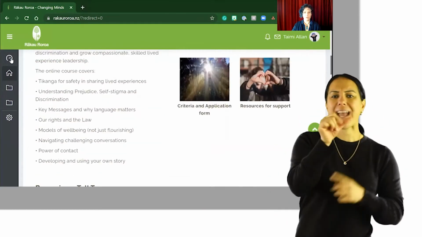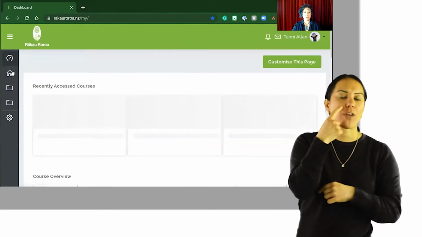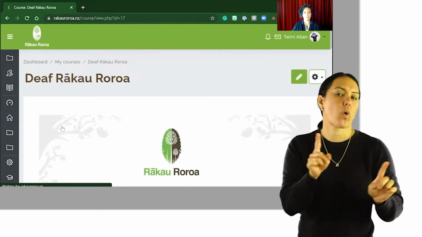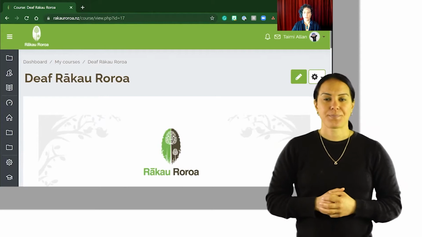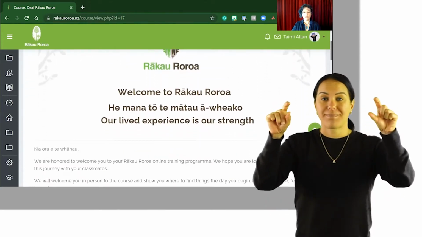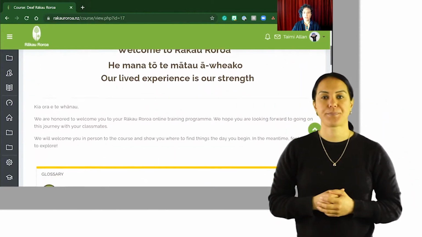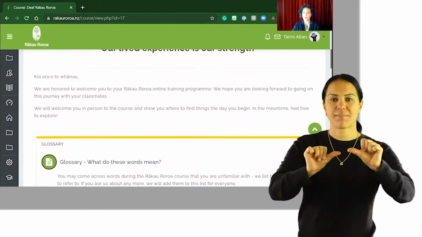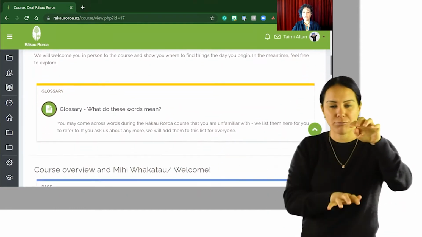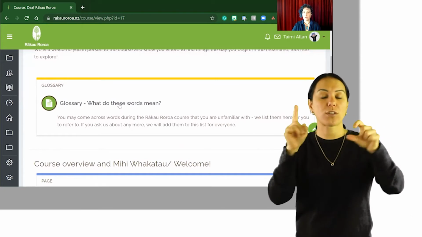So back to the dashboard, let's go into the course and see what to expect. At the top of this page, there's a little welcome, and then you will get into the content. The very first thing at the top is the glossary.